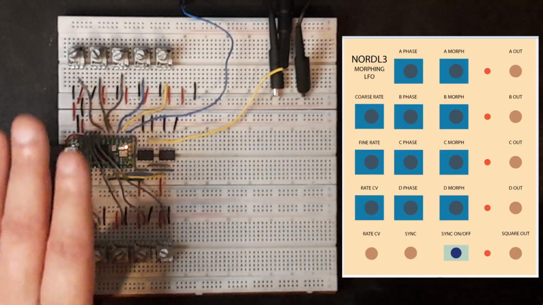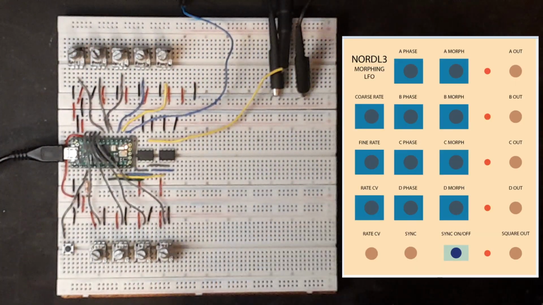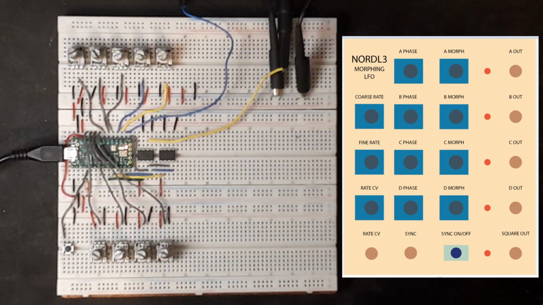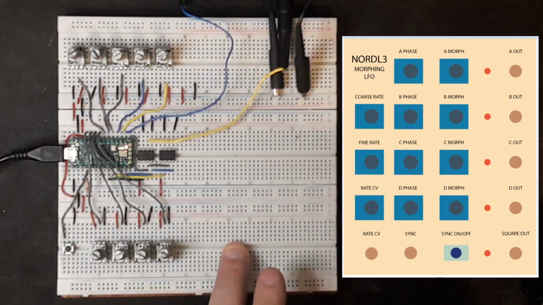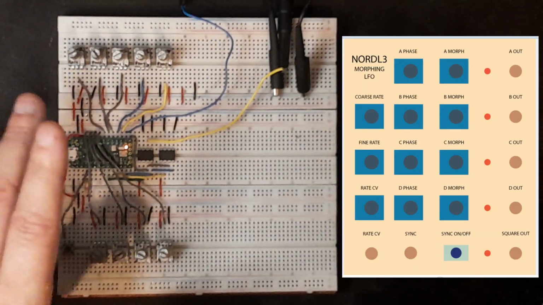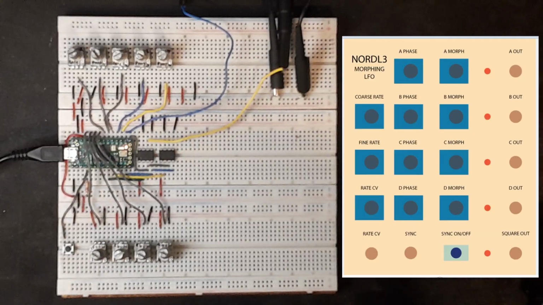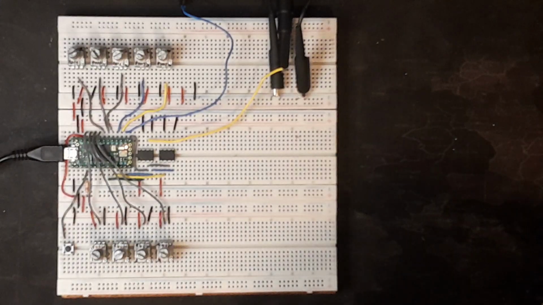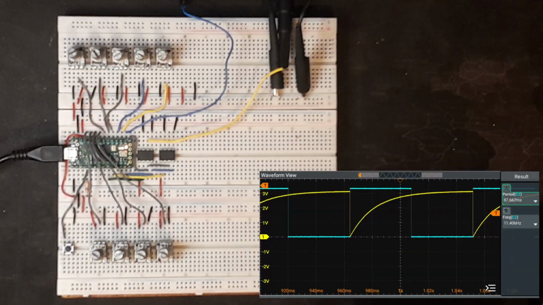So I still have a whole load of circuitry to come up with for this. Like need to have a summing amplifier for the rate control and the rate CV. And then I need to condition the outputs of this so that they're not unipolar, so that they'll be bipolar. Because at the minute you can see it's all positive. There's no negative side to the wave.